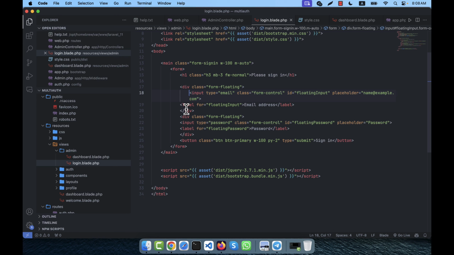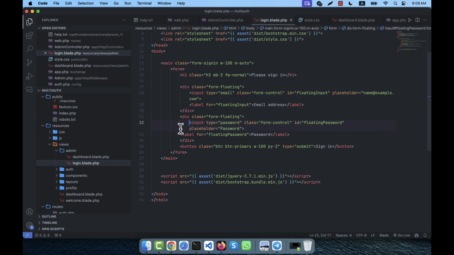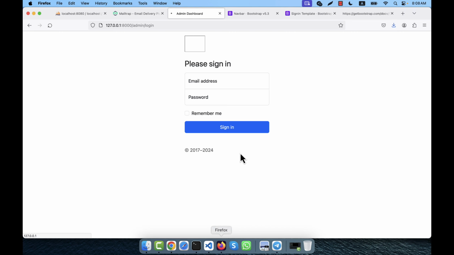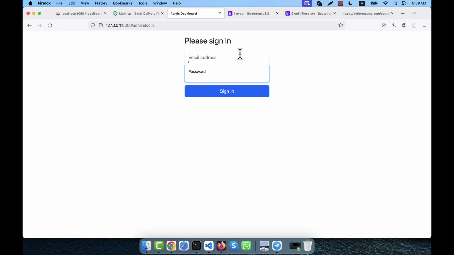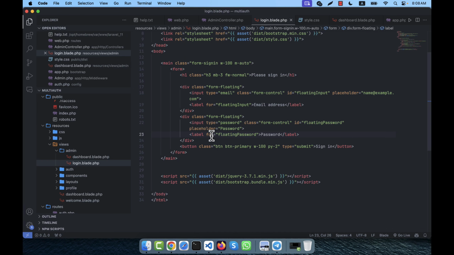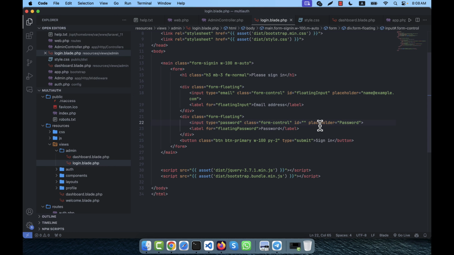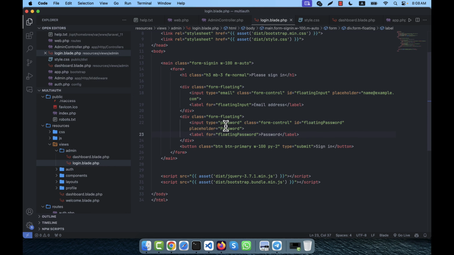Okay, form floating. If you want, you can use the straightforward font without floating, or if you want, you can also use the floating font. So this is actually the sign in, for example. So when a person will give his email address and password, here floating password is okay. Now password is okay. Name input, here there is no name. Placeholder equal to okay, here name equal to email. Okay, and here password will be another name I am going to give here, that is password.